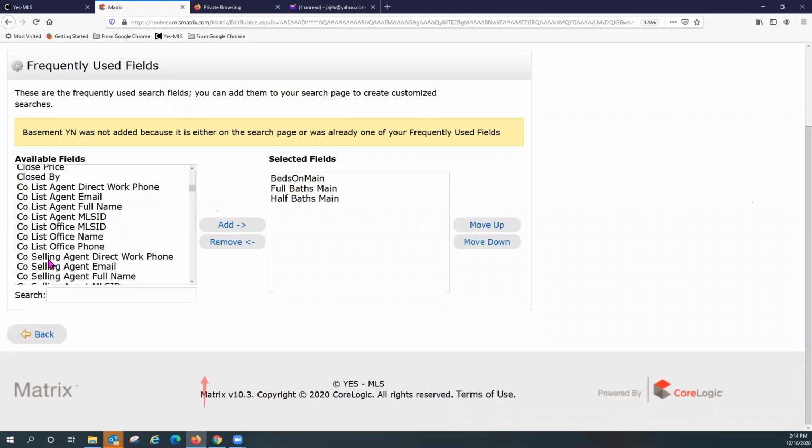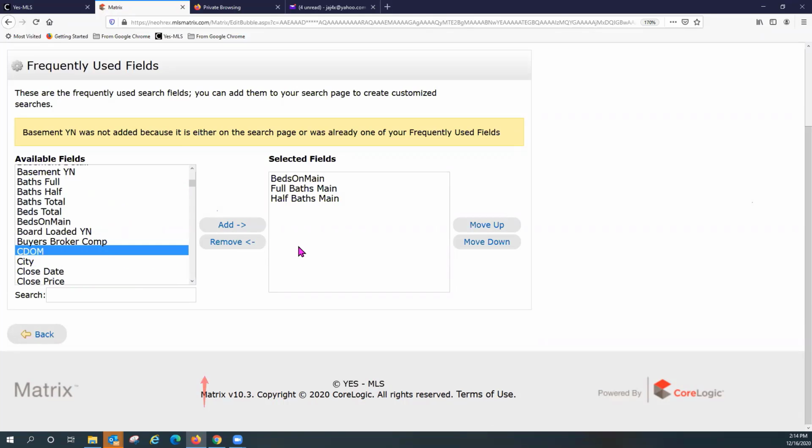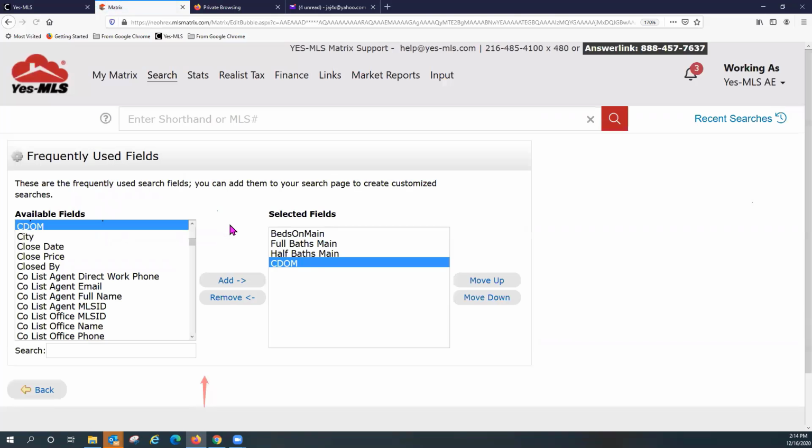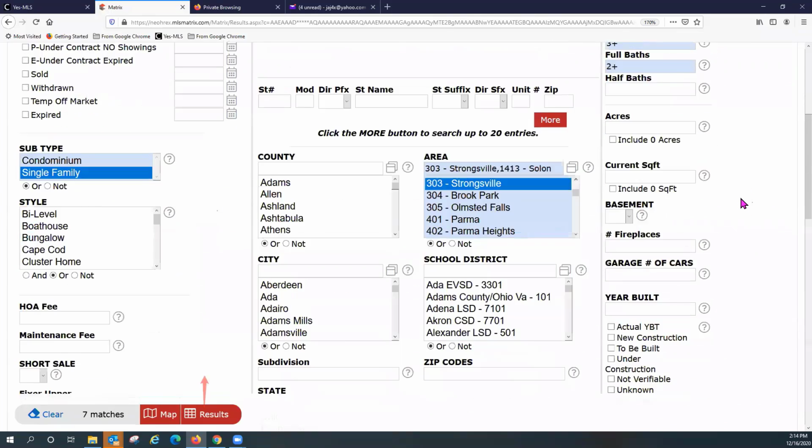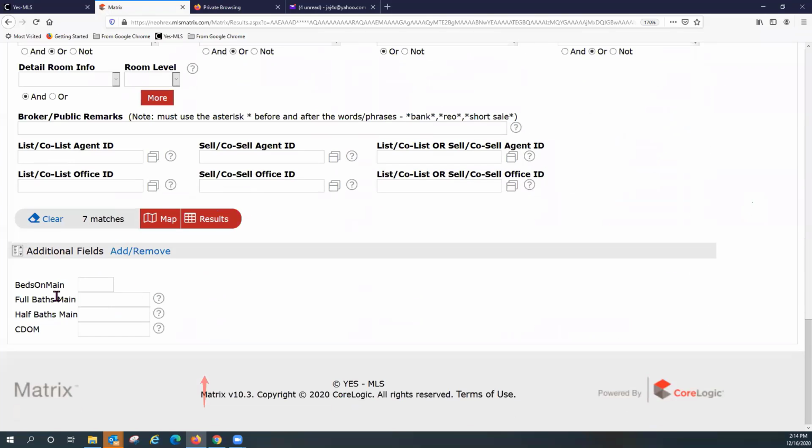And I should choose something that hasn't been used. I'll choose CDOM and go back. And now that field has been added to the bottom. So if you wanted to make sure that you had any bedroom on the main level, you can say 1+, and that would give you properties with bedrooms on the main level.